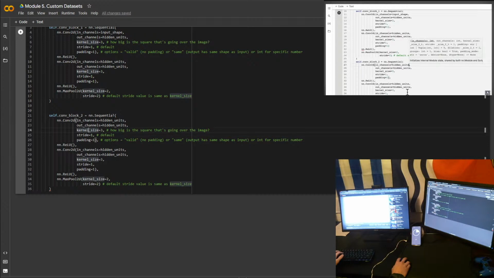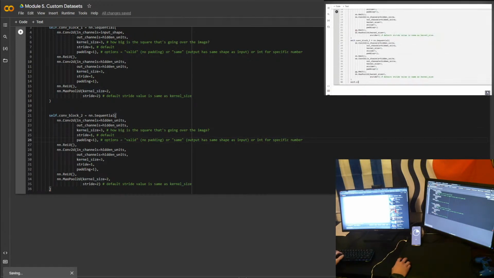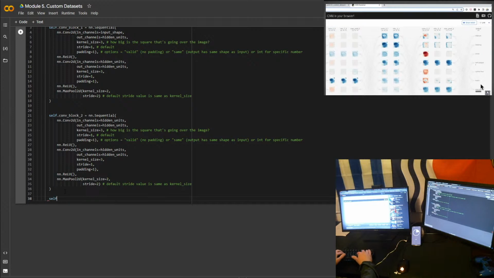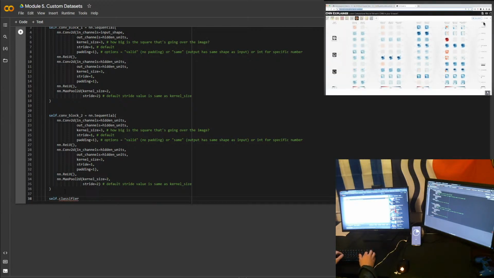And I believe that's all we need to change there. Beautiful. So let's create the classifier layer. And the classifier layer, recall, is going to be this output layer here. So we need at some point to add a linear layer that's going to have a number of outputs equal to the number of classes that we're working with. And in this case, the number of classes is 10.